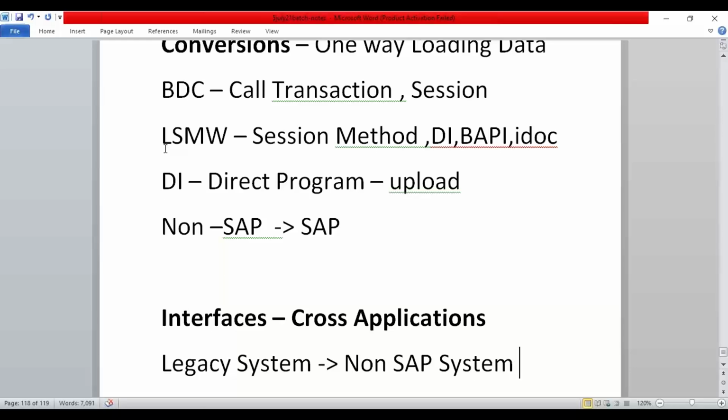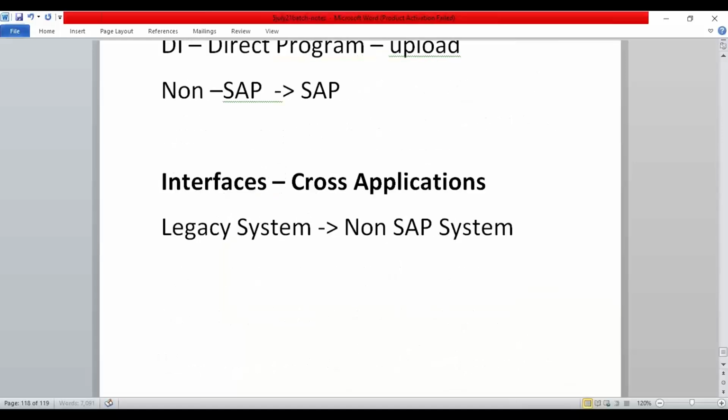If you see LSMW, what does L stand for? L stands for legacy system migration workbench, LSMW. So L means legacy. We have the data in the non-SAP system, and to get it into the SAP system we use it, which is why it's called legacy system. So legacy system means non-SAP system.